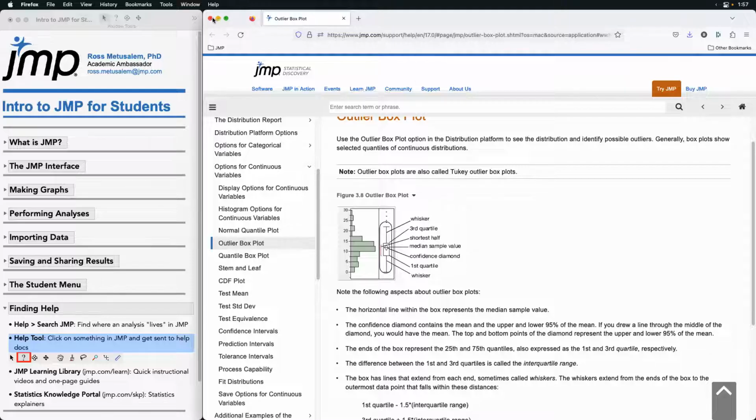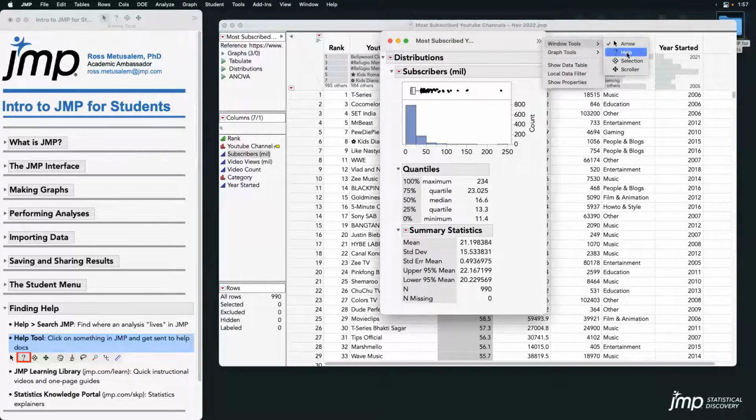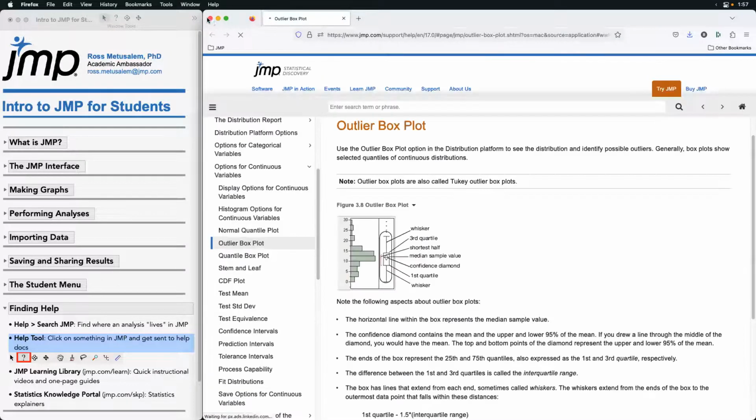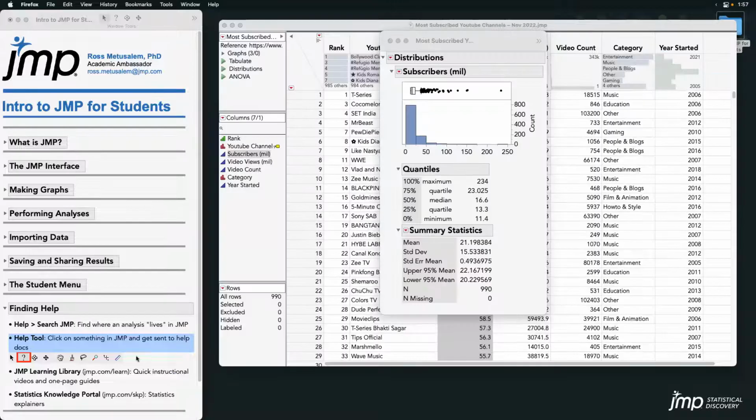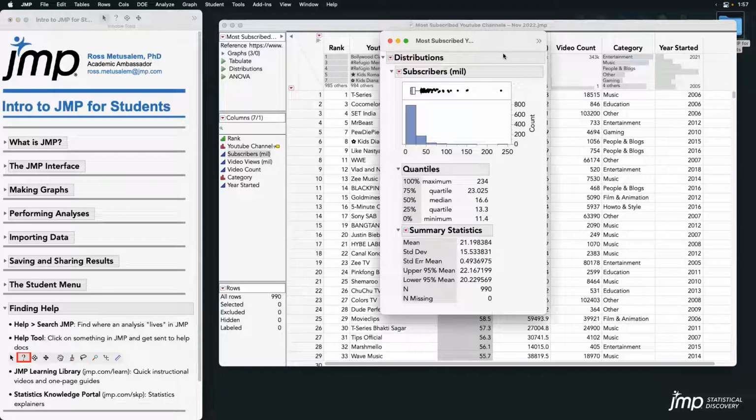So when you're in JMP and you want to get right to the right page of help that you need, the most direct route is to choose that help tool shaped like a question mark and then click directly on the thing you want help with. So those are a couple of the tools that you're going to find under the help menu, or ways of getting into the help menu in the case of the help tool. Basically just tools built into JMP to give you help.